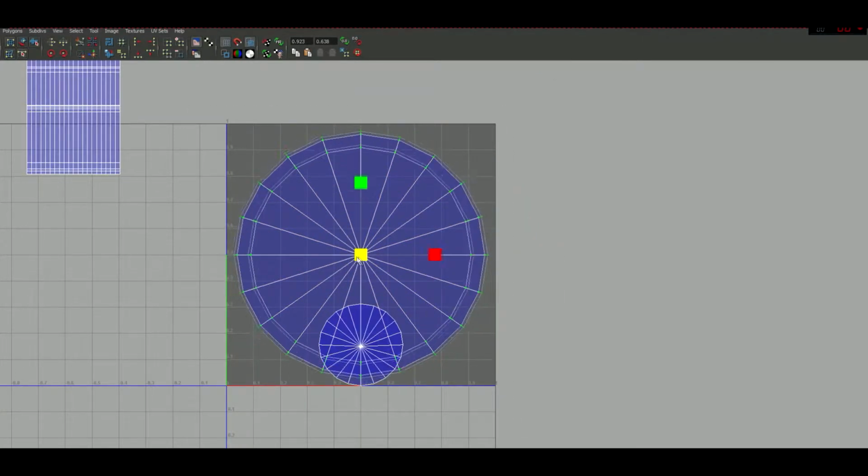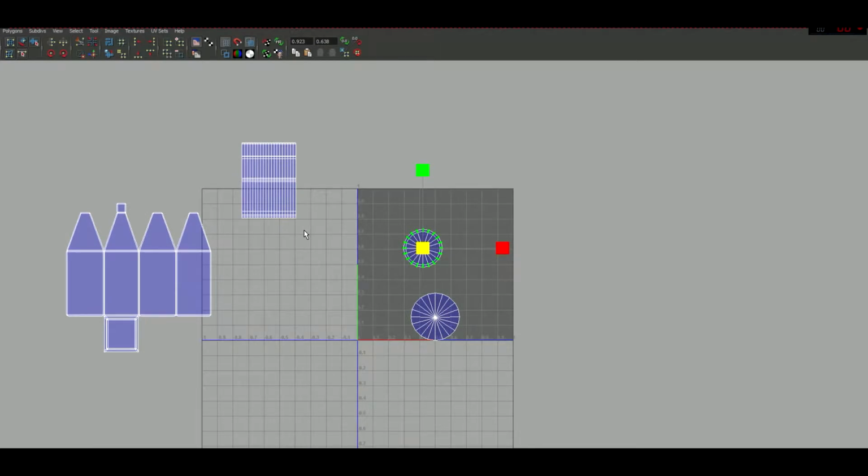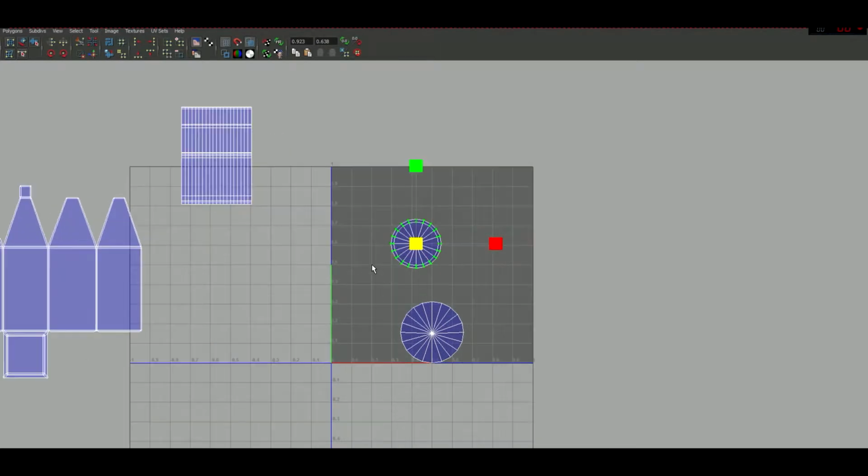And again, to scale these things and to move them and rotate them, it's W to move, E to rotate, and R to scale. So just kind of scale it. And now that we have everything laid out properly, we're just gonna start placing the stuff.